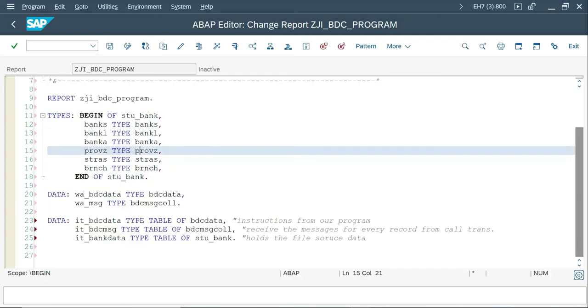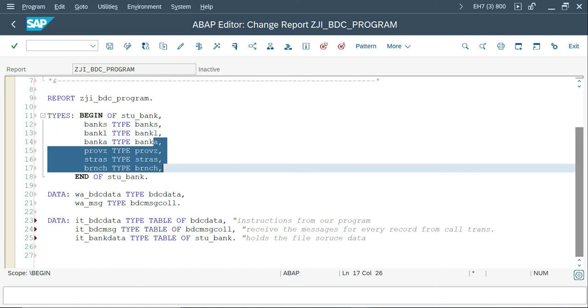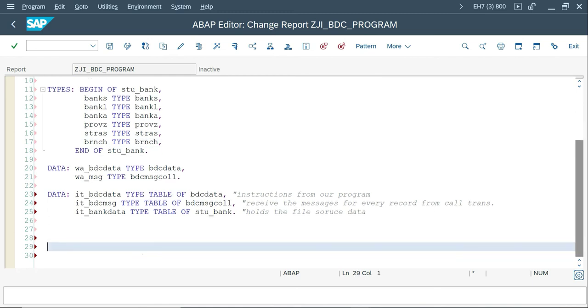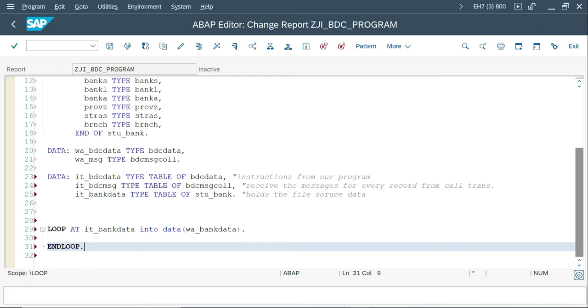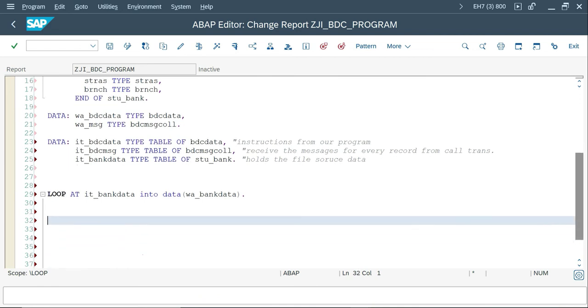So that's what I designed here: 2 fields from screen 1 and then 4 from screen 2. Now I'm going to start writing the code. As I mentioned, this is going to be inside your internal table, which carries the data from any medium. Maybe here it's a file, so we have to write the code to take the data from a file. That we'll do a little later.